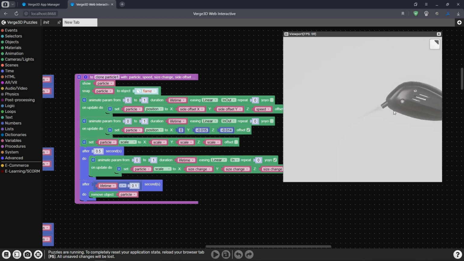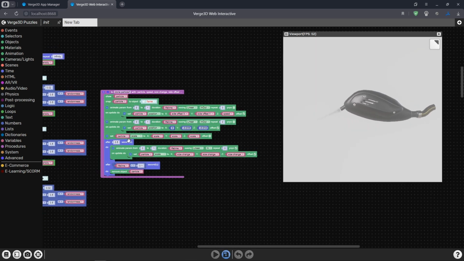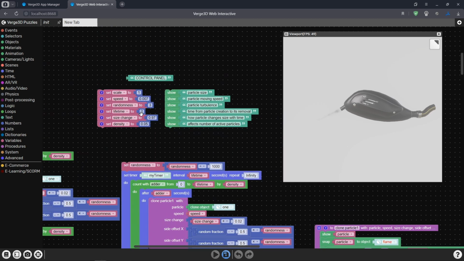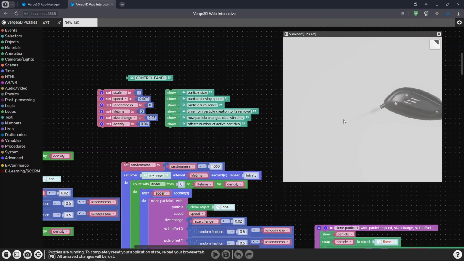Alright, looks fine. Now let's go to the control panel and work a little bit with the parameters here. Let's change lifetime to 3, density to 0.6 to make it a little bit less dense, and add some randomness. Let's set it to 6. Alright, let's see how it looks. Alright, looks even better.